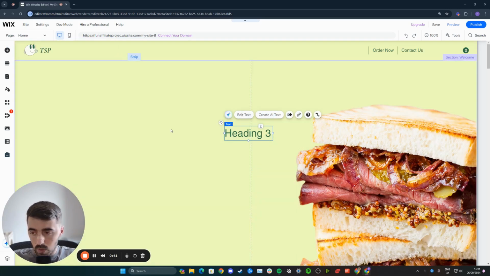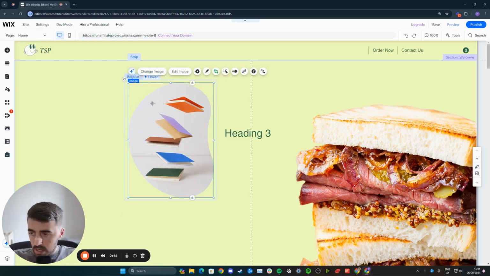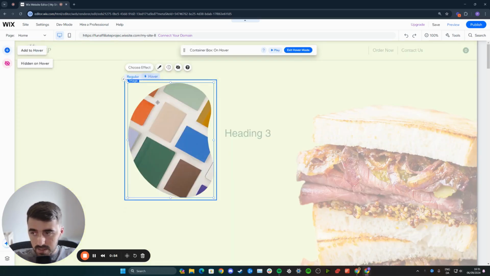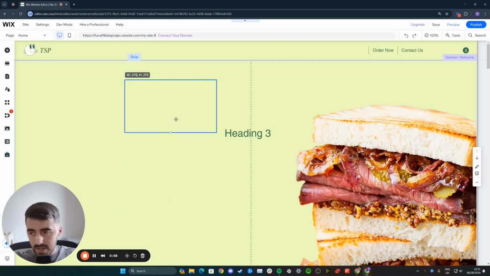It doesn't matter because we are going to be deleting the elements within them anyway and only use the hover box itself. So once you add the hover box to your website, delete its contents both from the regular and the hover view until it looks empty, and just like that. The next thing you want to do is resize it to the size of your text so it doesn't attract any other elements and affect them in any way.